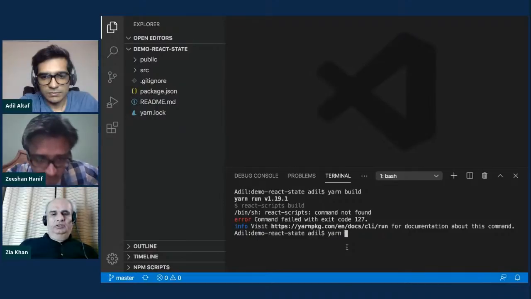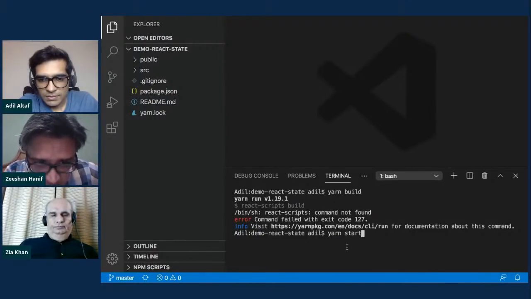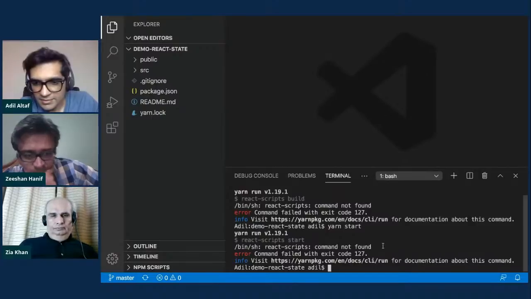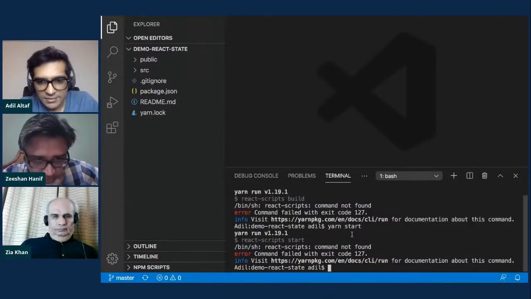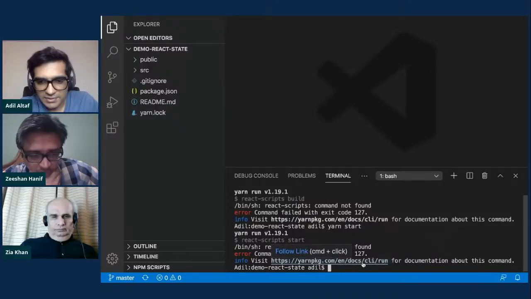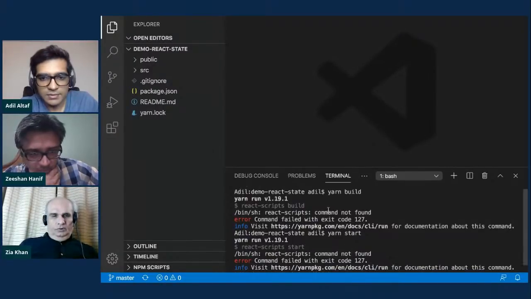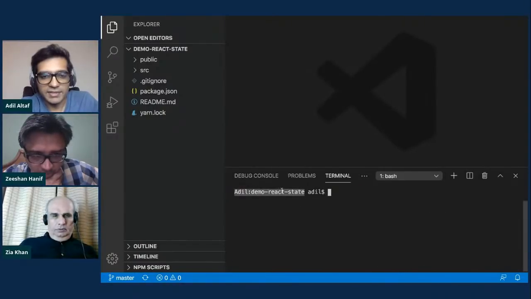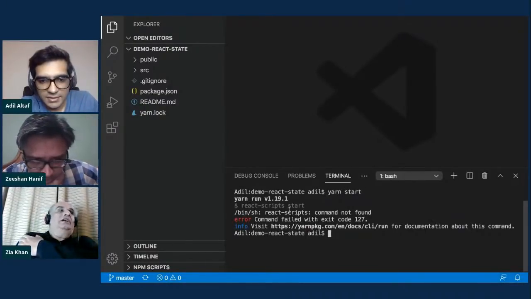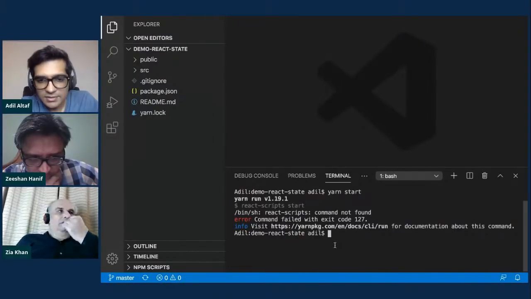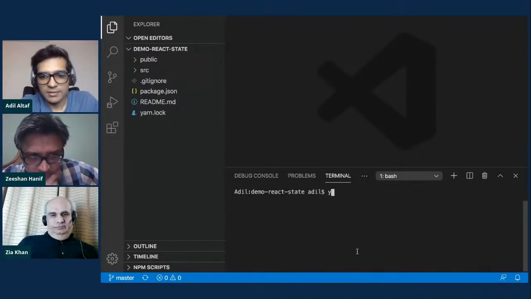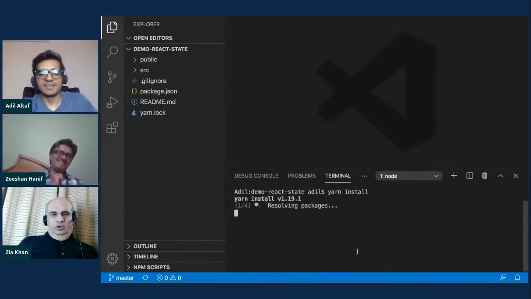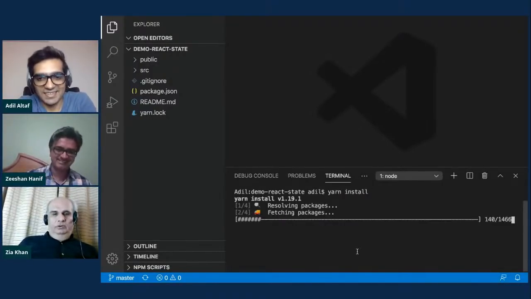I think you have to say yarn start. And that's not working either. I see it failed with exit code. Are you in the right folder? Yeah, in this folder, demo react state, right? Mm-hmm. And start. Because you have not installed the dependency. Oh, yarn install. Yarn install, right? You don't have to just install. You just say yarn, it will do it.